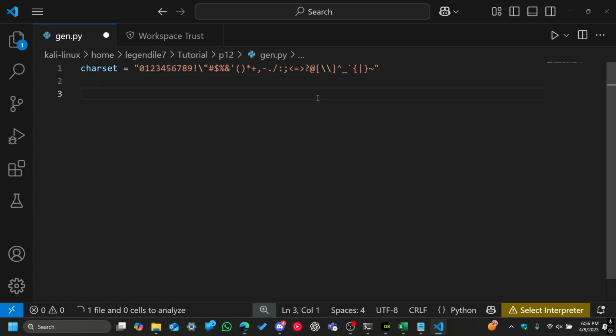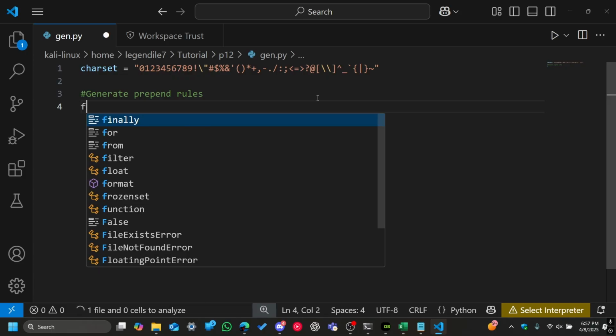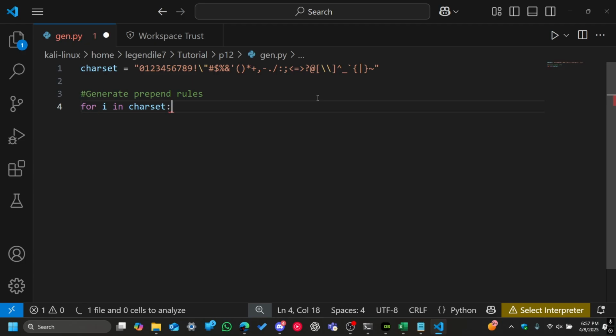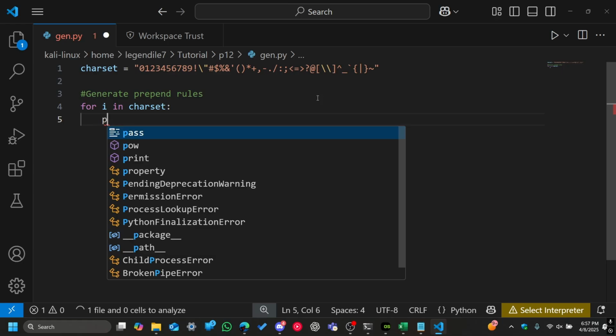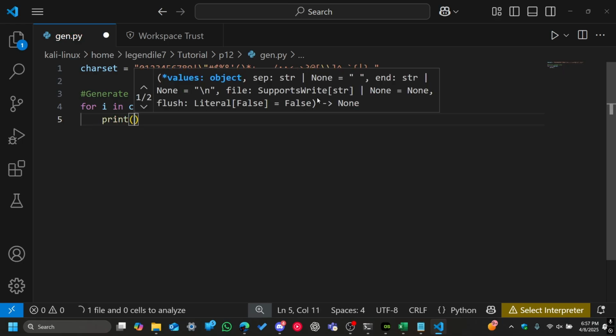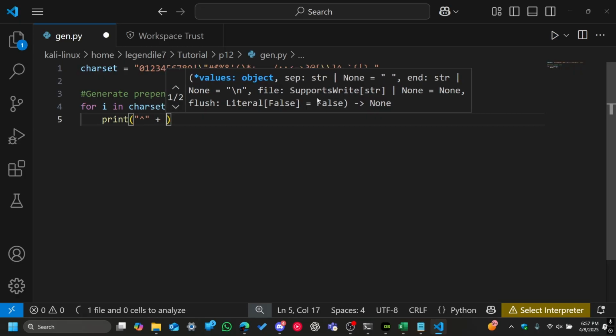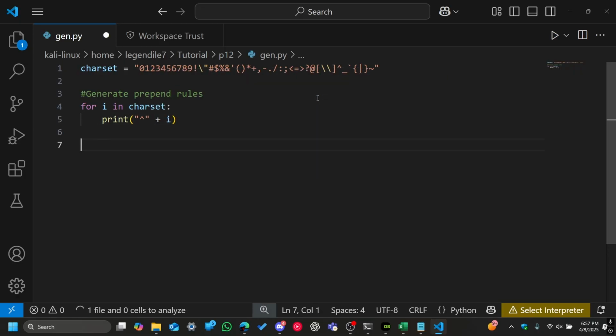So our first step is we want to generate, I'm just going to comment, generate prepend rules. And what I'm going to do is make a for loop: for I in character sets. That means for every character I in this character set, just print out. And we know the prepend means we need to have a power symbol, and then just add I. And this is just going to be the prepend rule. That's it. And then same thing for the append rule.